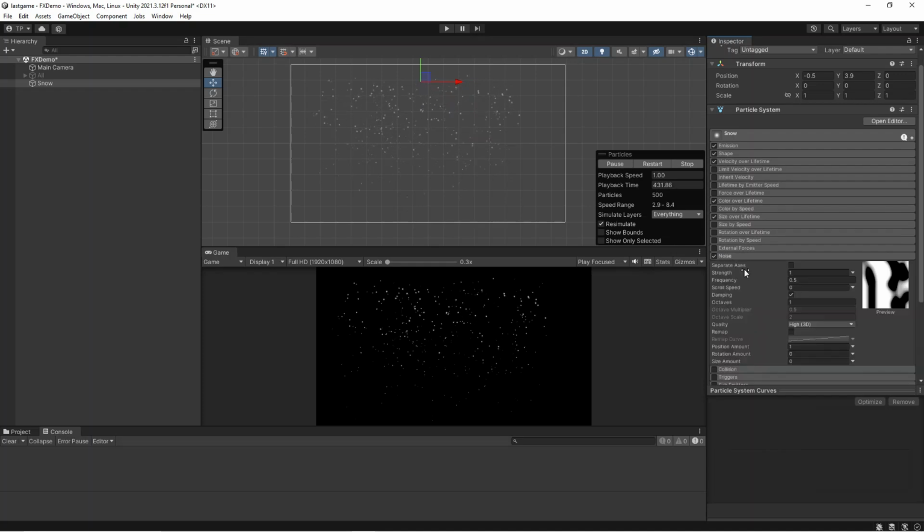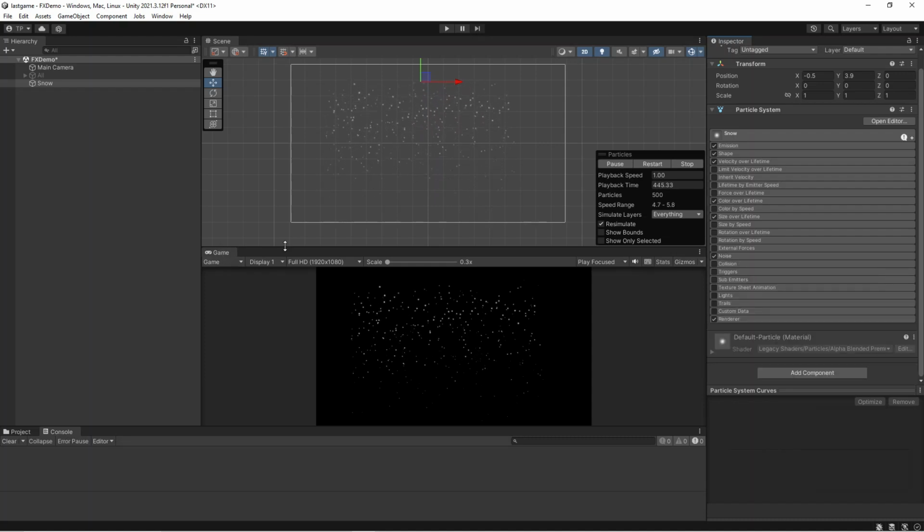And the last thing we can do is add noise on it, something like 0.2, which means we have very different sort of looks. Let's restart it. Now this is the final effect we got.